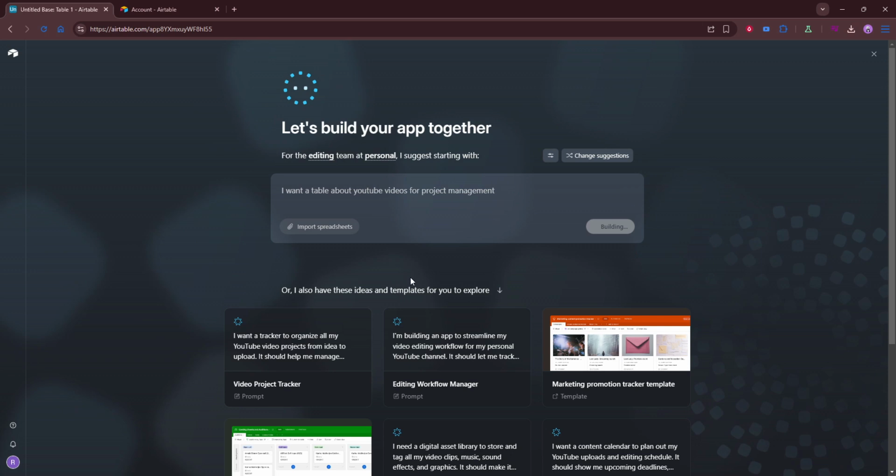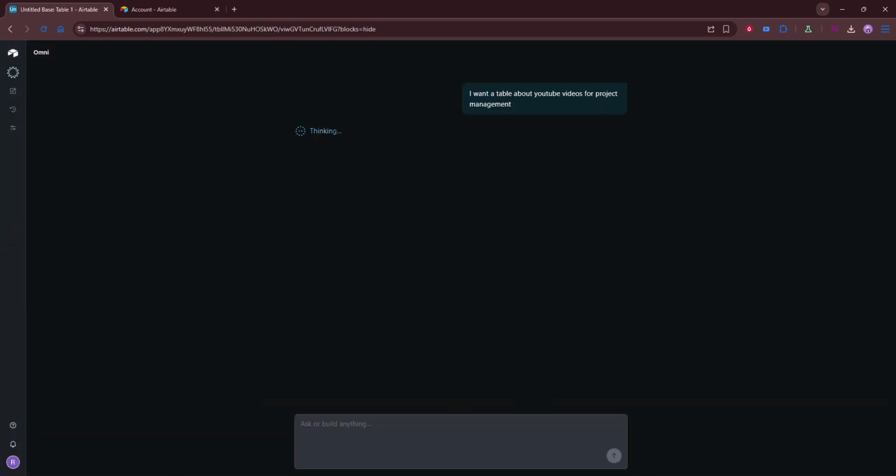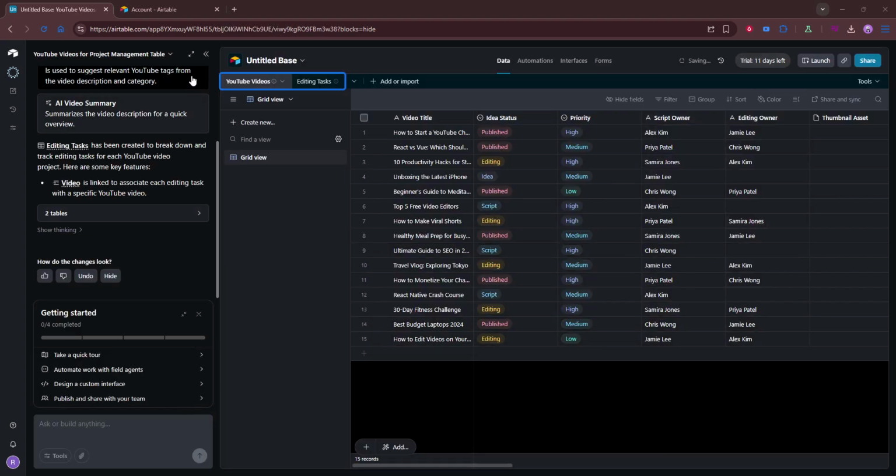After that, enter a name for your new base. Choose something clear and specific so it's easy to recognize later, especially if you plan to create multiple bases. A good name helps keep your workspace organized and makes collaboration easier if other people will be using it too.